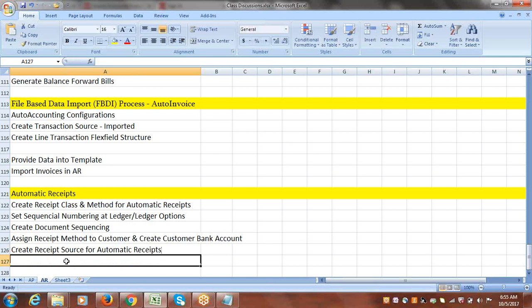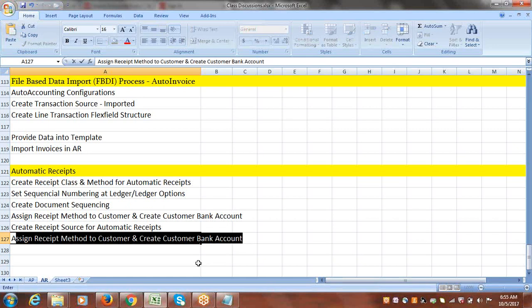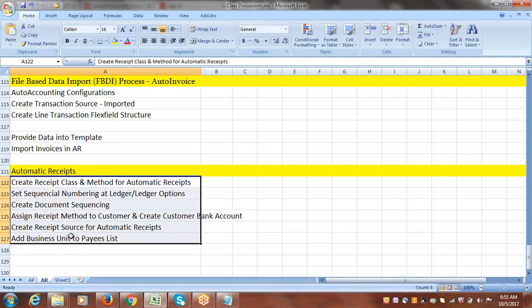Then finally the additional setup here, what we don't do in EBS, and which we have to do here, is what we call as pays. So say add, BU we have to add. So what we can say, add business unit to the pays list. When we are going to do it, we'll discuss this. So these are the basic setups we have to complete.